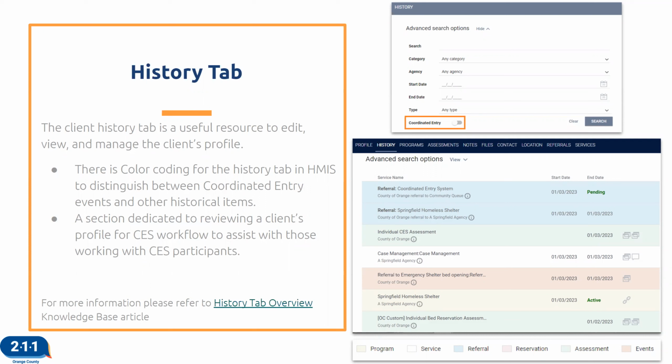So you can see here in the screenshots on the right-hand side, when you go to the History tab, you have the option to search by category, by agency, start and end date, and then the type. You can also toggle for coordinated entry. And when you toggle on for coordinated entry, it'll only give you coordinated entry searches. So it won't display any of the other historical items. There's also a video on our KB which will explain the History tab and managing historical items for a client in HMIS that has been uploaded.